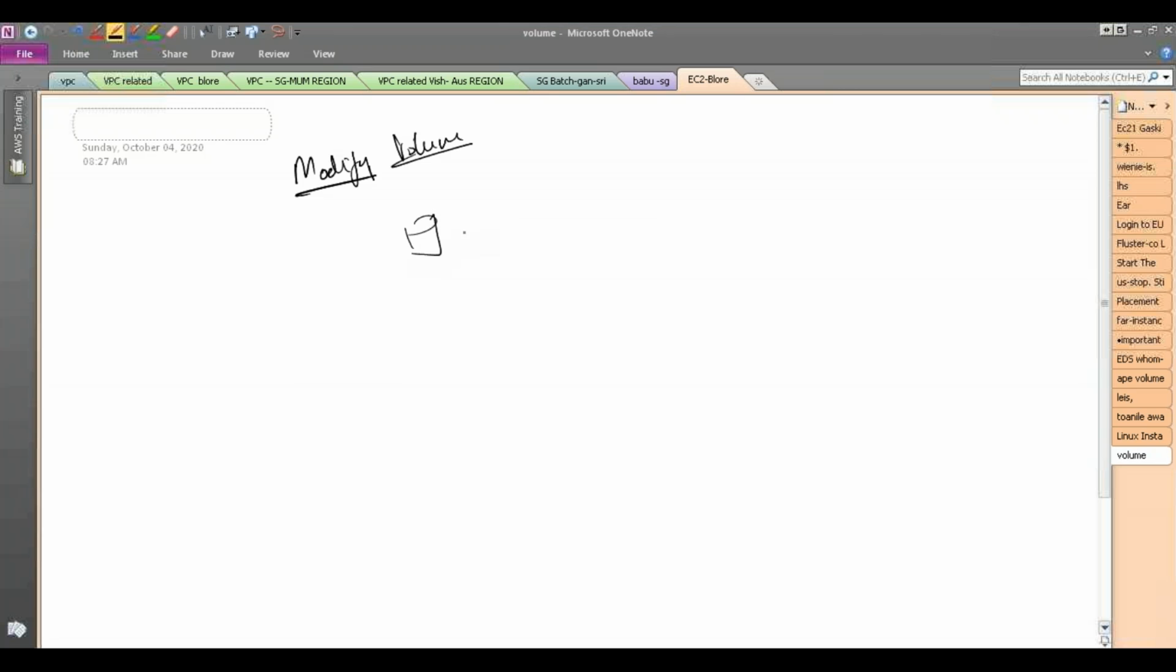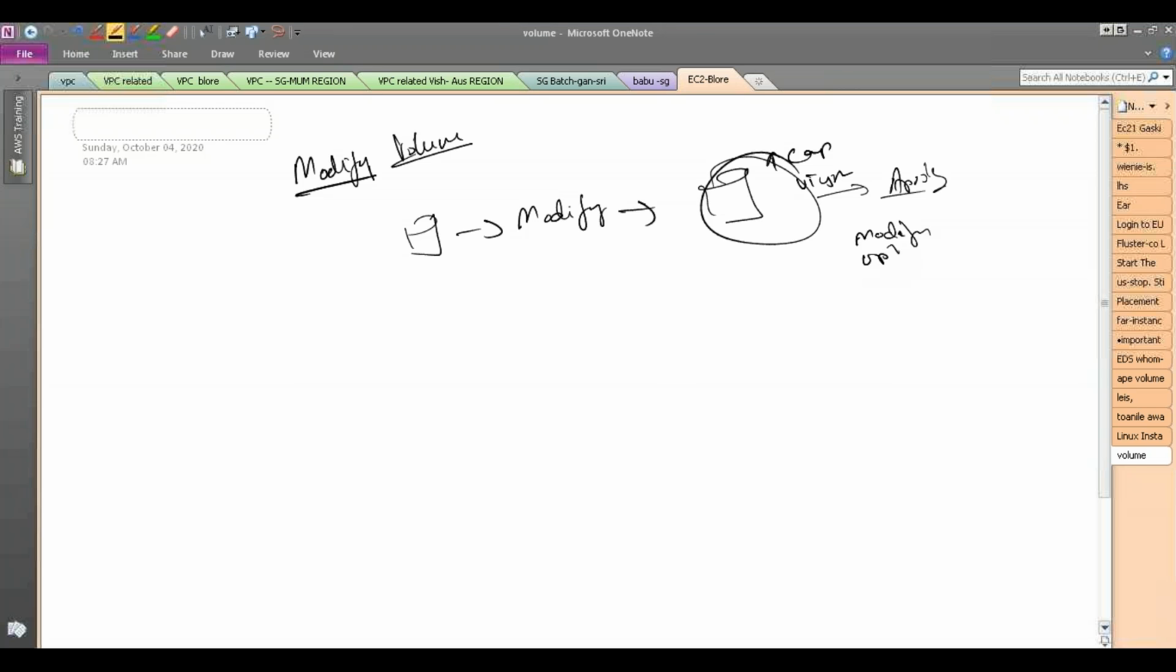right? You can choose the volume and say modify while it is connected to the instance, and you can do the modification. You can increase the capacity, you can change the volume type, right? And you apply the changes, and it is going to take a few minutes up to a few hours for these changes to take effect. It is not instant. Okay, so we saw that it is going to be in the modifying state, and then it will go to the optimizing state, but you can use the volume meanwhile, though you might not get the full performance.